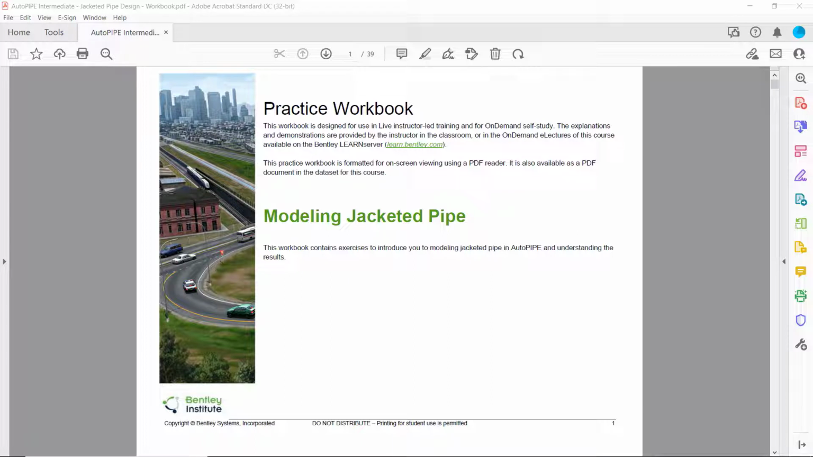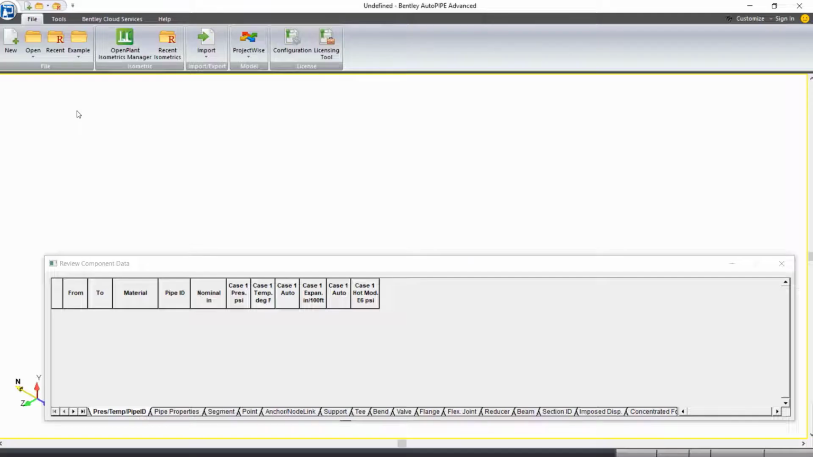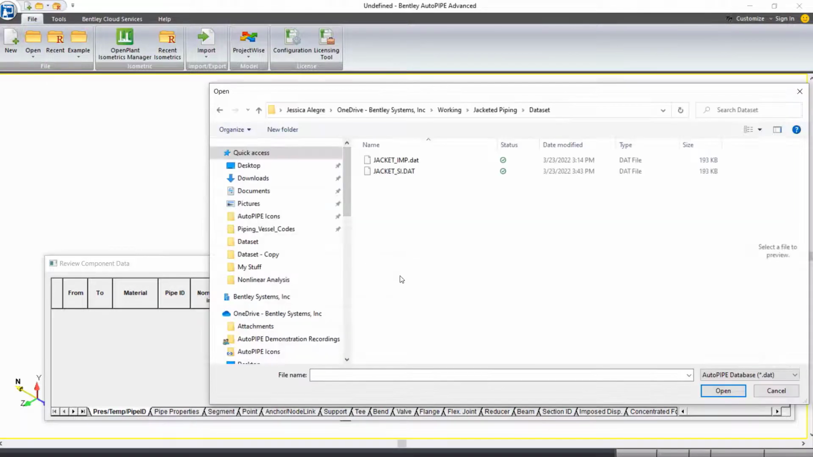Welcome to this AutoPIPE intermediate training for modeling jacketed piping. In this series of videos, we will walk through a workbook example of modeling jacketed piping. In AutoPIPE, I'll click Open. I'll navigate to the jacketed piping dataset, and I'll open my jacketed piping model.